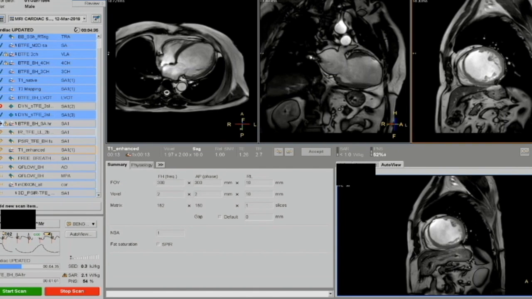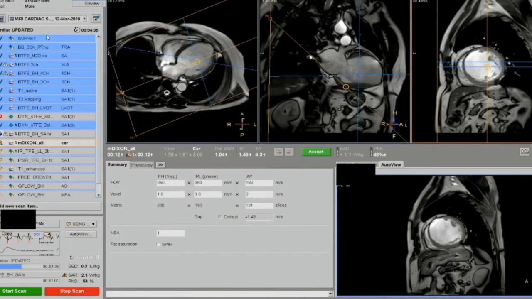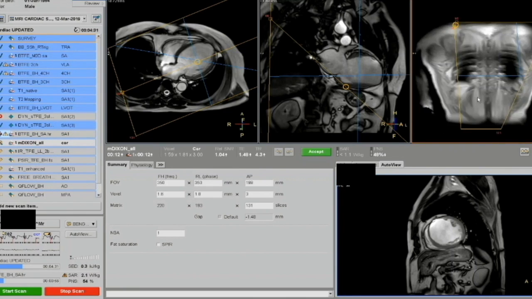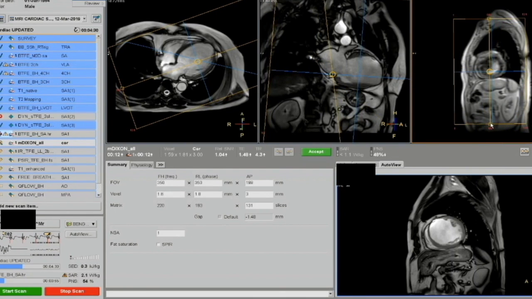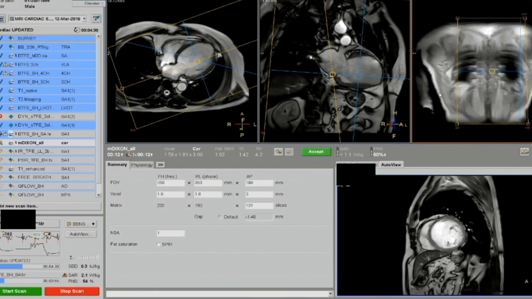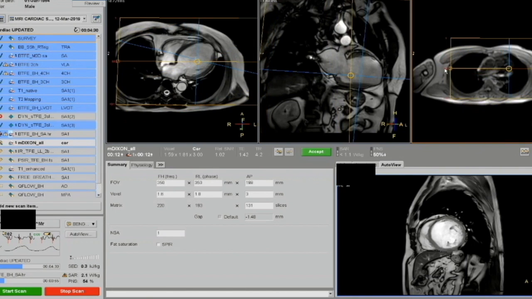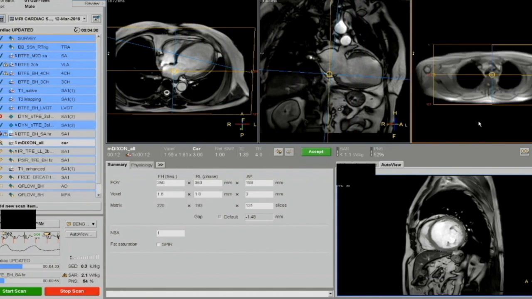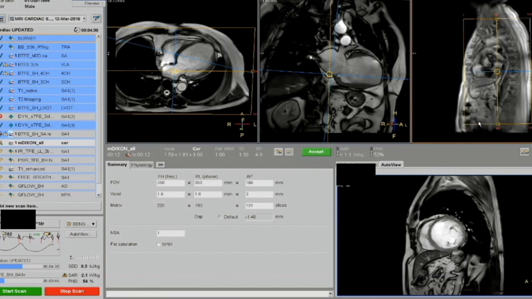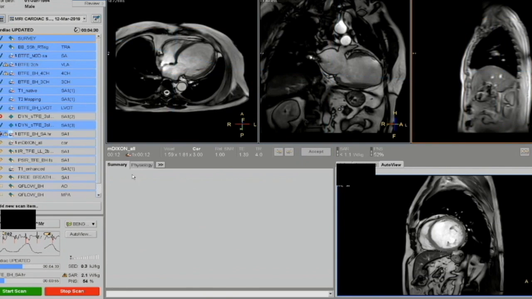Once the cine images are being run, we can plan the other imaging planes also. The M-Dixon is nothing but a T1 post-contrast sequence which is done to cover the thorax and the upper abdomen. This is done post contrast to look for extracardiac structures.